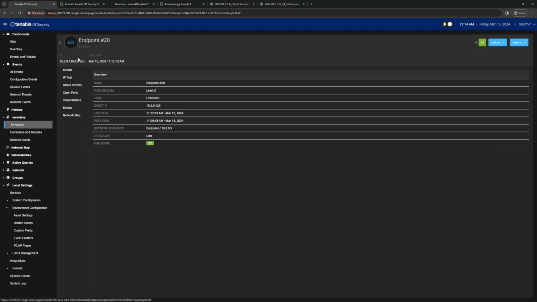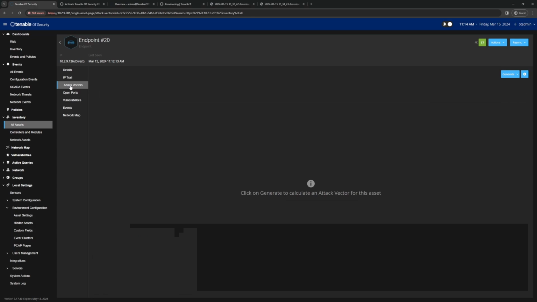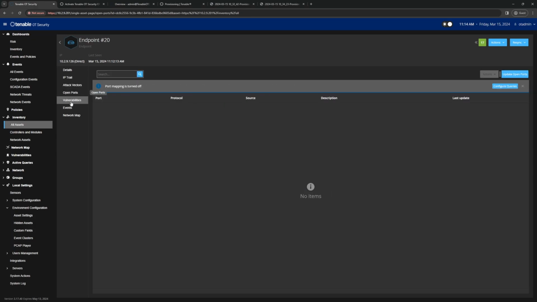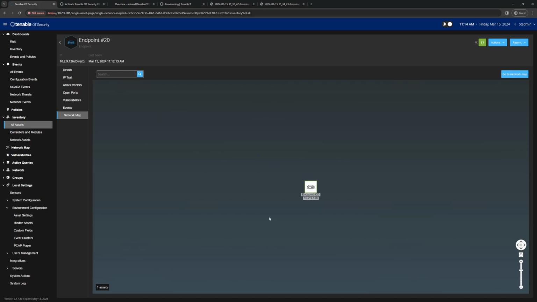So if I click on one of these, right now it's not giving me much, but I can do things like, is there an IP trail? What are the attack vectors? What ports are open? What vulnerabilities are associated? Are there any events on this? And you'll see there is. I can even do something like pulling up a network map. Now, because we don't have a lot of data yet in our lab, this hasn't generated a lot of data, and we actually changed our assets down under the environmental settings to make sure that we're not collecting a lot of bad data.